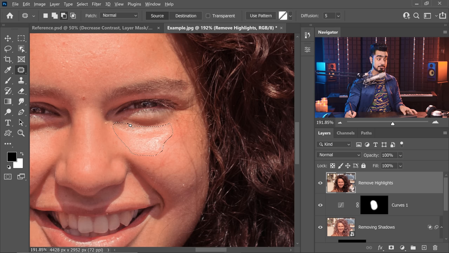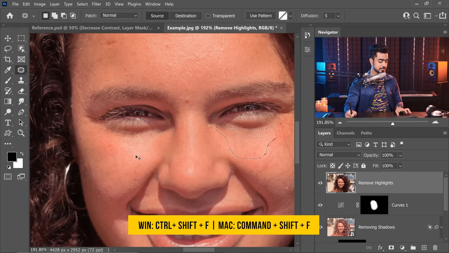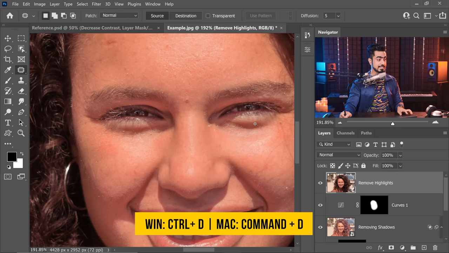Let's go for this one. I feel we selected extra, so hold the Alt key or the Option key. This turns into minus, subtraction, and takes away the extras. We want as much of the original pixels as possible. Then let's take it to a non-highlight area again. This looks all right. Press Ctrl Shift F, Command Shift F, 44 here as well. Press Ctrl or Command D.